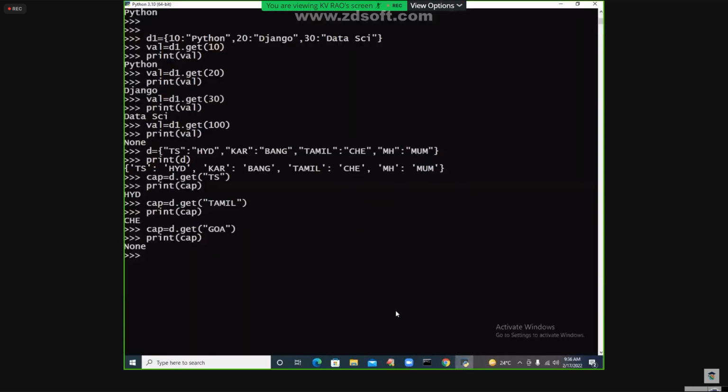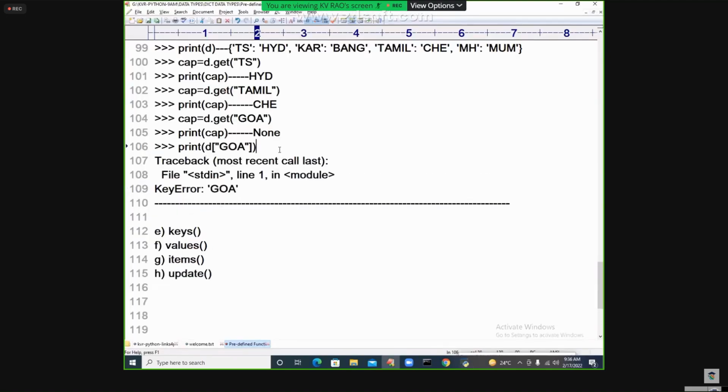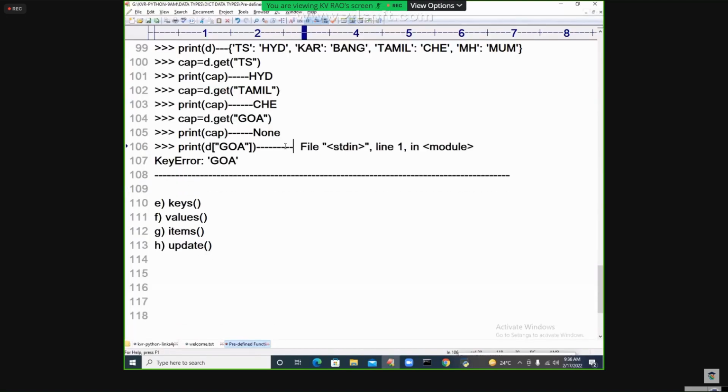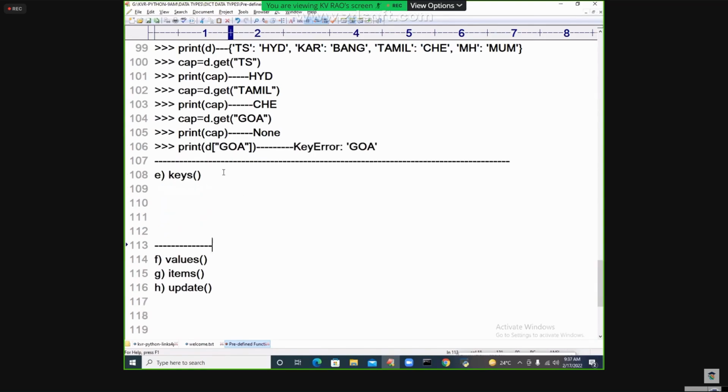If at all you want to use it like this, you can also say D1 of key. You can say D of key. It is another way of writing, and you will get a key error in this case. This also I will copy. With this also you can use it. This is also going to give you a key error. Okay, students. Next, I'm going for one more function. What is my another function here? The keys function.